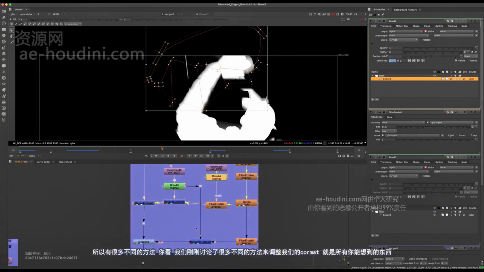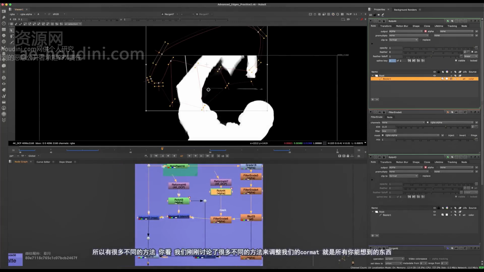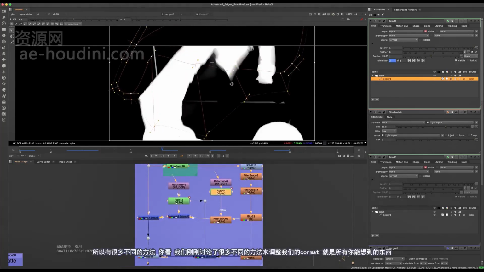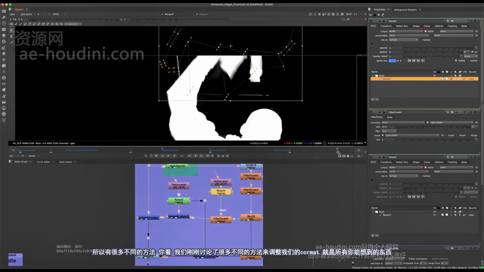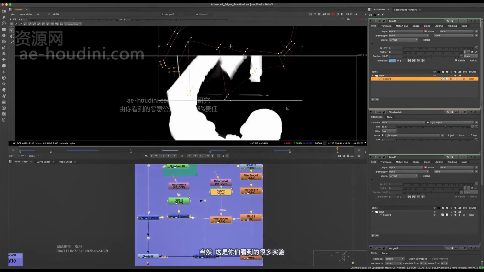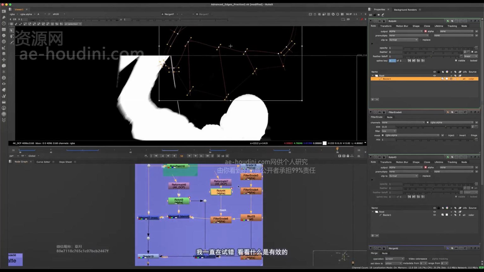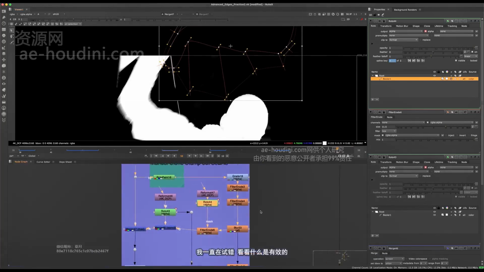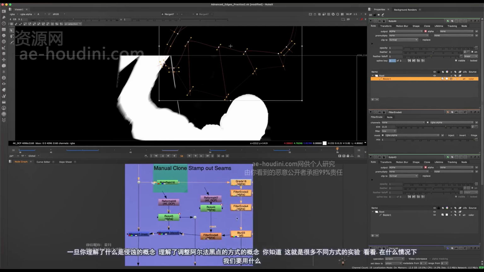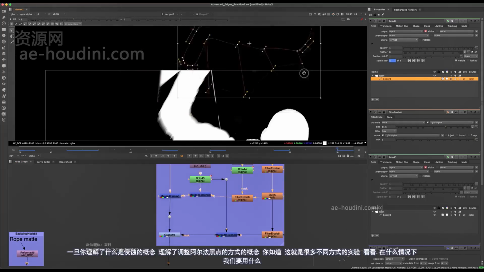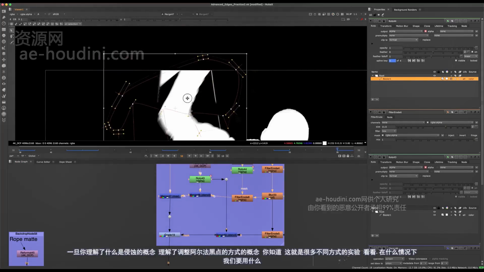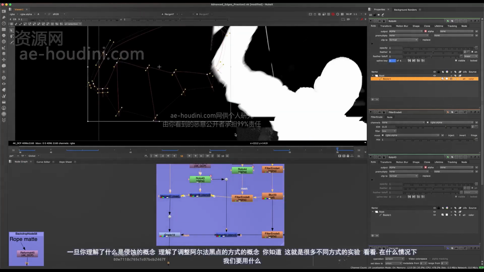So there's many different ways. You see, we just talked about many different ways of adjusting our core mat. Just all things you can think about. And of course, a lot of this is experimenting. You saw I was doing trial and error to see what was working. Once you understand the concept of what an erode is and the concept of adjusting the white and black point of an alpha, it's just a lot of experimenting in different ways to see in what case we're going to have to use what, basically.